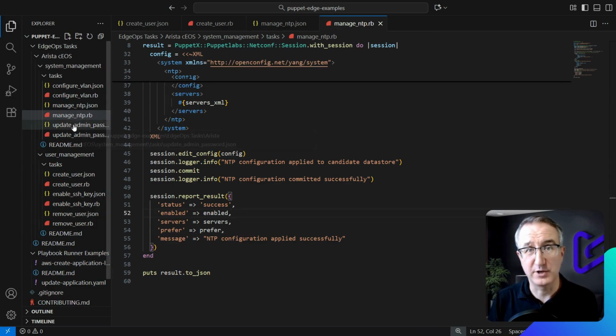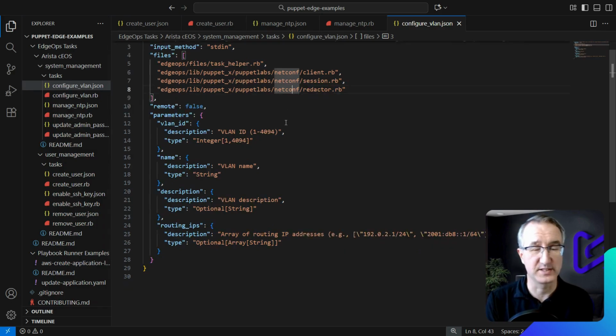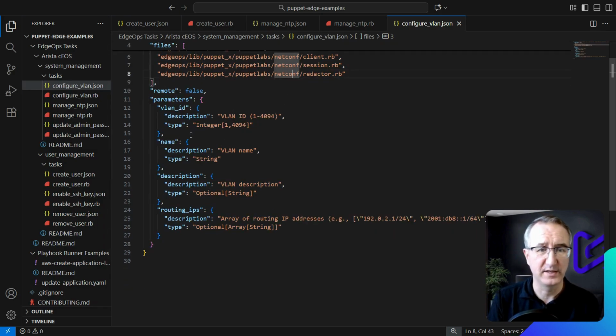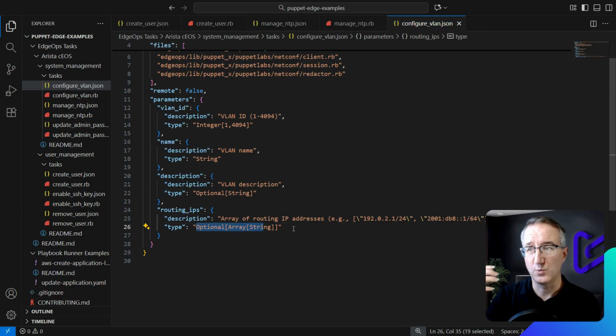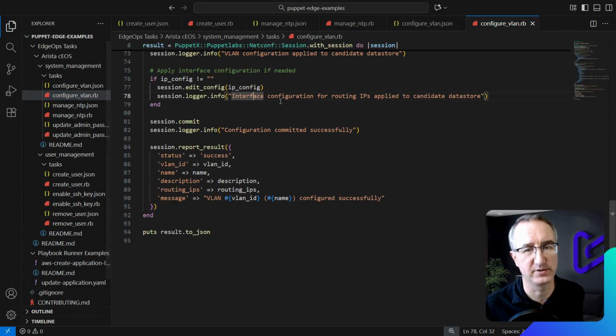Let's take a look at a scenario of configuring a VLAN. In this case, we're going to have a JSON file that's very similar. It's a lot of the same things we're seeing where we're defining the parameters that go in. I'll call out something that's in here where we have an optional parameter. This was seen in one of the other ones as well, where we can have parameters that are defined that may or may not be there. We have to handle that in the code as well. But this is really defining the structure of the task. Now let's take a look at that task code.